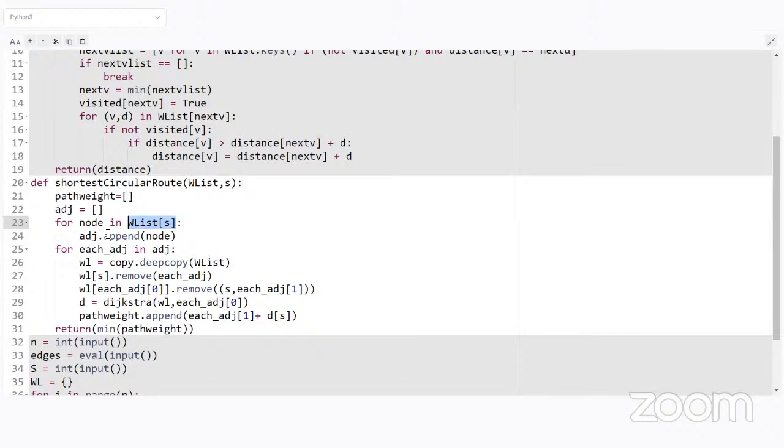This W list S will only give the adjacent nodes of the source vertex, and then we proceed further. Here we are actually using this W because every time we remove one edge of the adjacent. So we are using this WL in the Dijkstra algorithm also. After removing the edge, we give this WL list to the Dijkstra, so that the algorithm will not consider the removed edge in the graph. This W list is the original list, and after that we use this WL after copying.